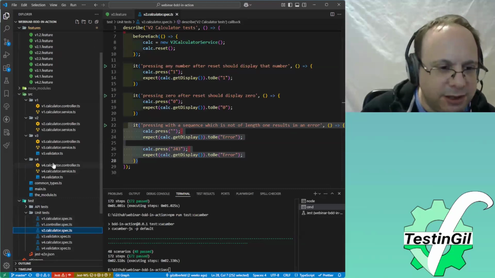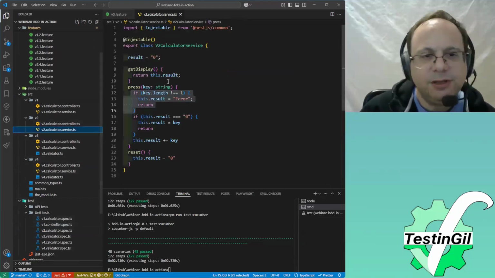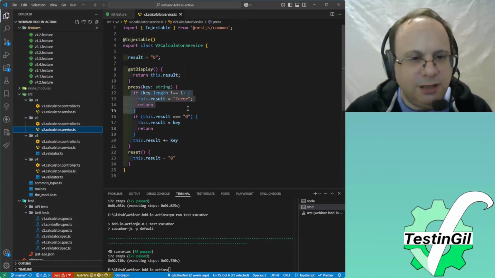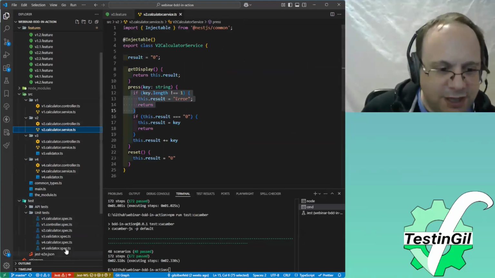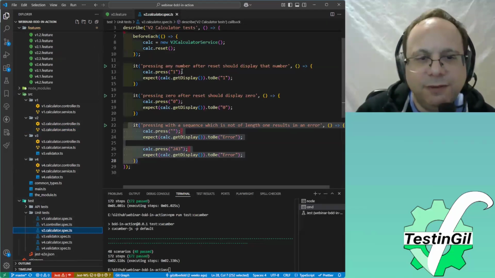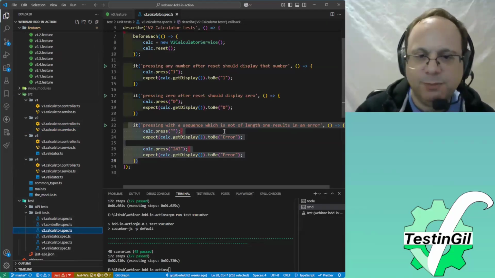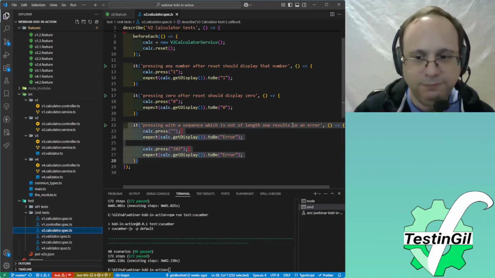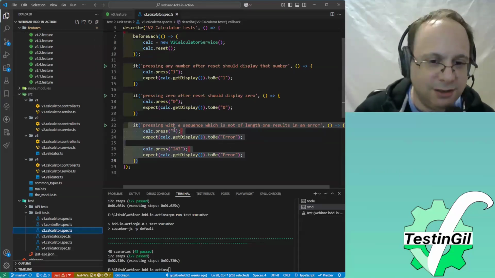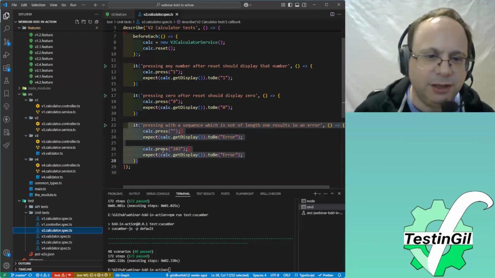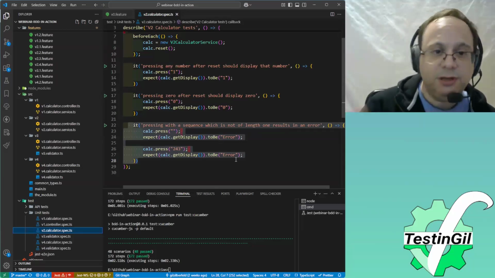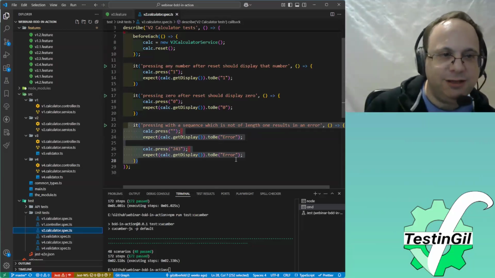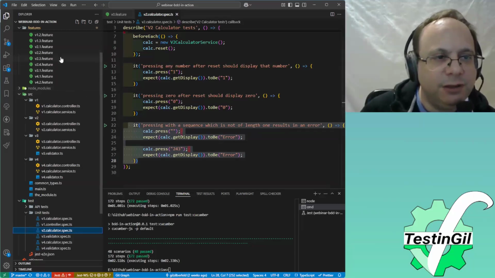These are the tests. Let me show you the code first. So there's this thing that checks the length of what is being sent, and if so, the result changes to 0. And I added a couple of unit tests for that as well, because I don't trust myself and I have to do this. So pressing a sequence which is not of length 1 results in an error. If I send nothing, I get an error. If I send a sequence, I get an error. Unit tests work, code works, spec works. Everything's very, very, very groovy.